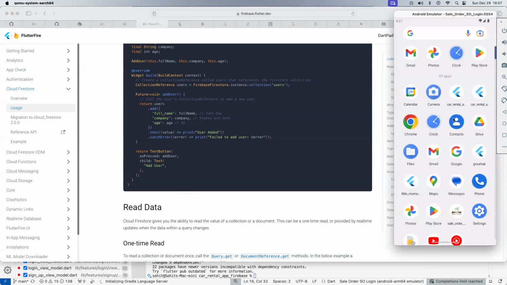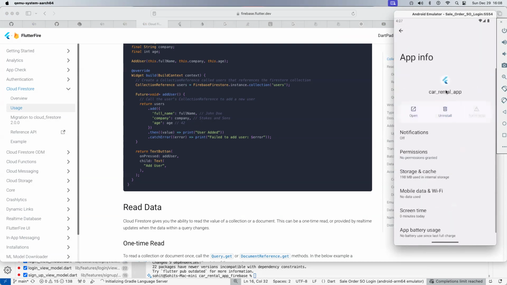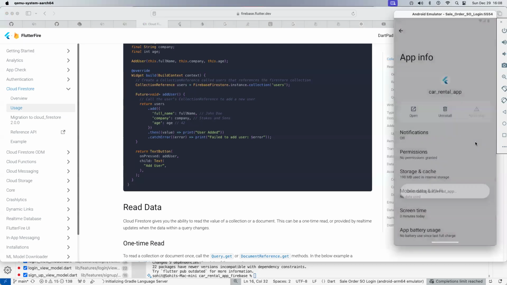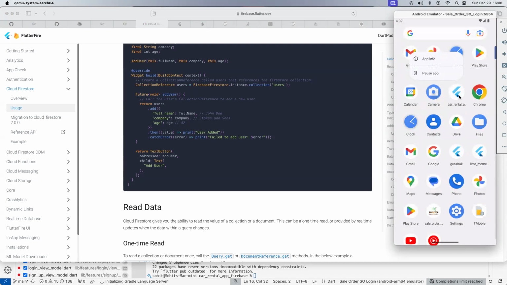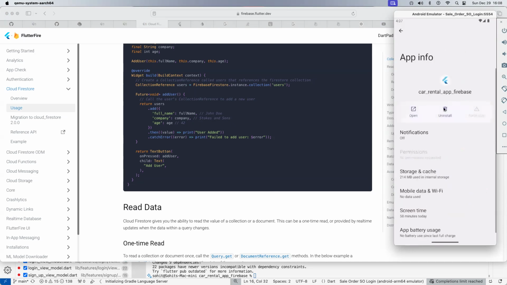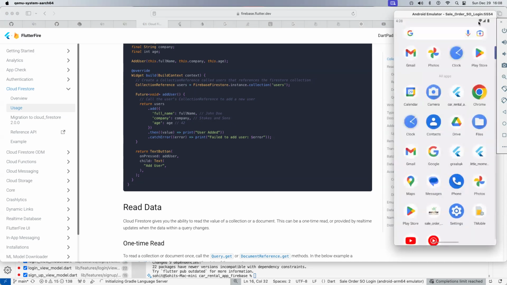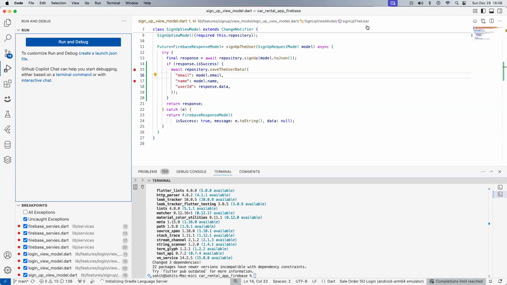Where is our application? This one. Let me delete it again. Okay, let's delete the app. The simulator has internet, right?